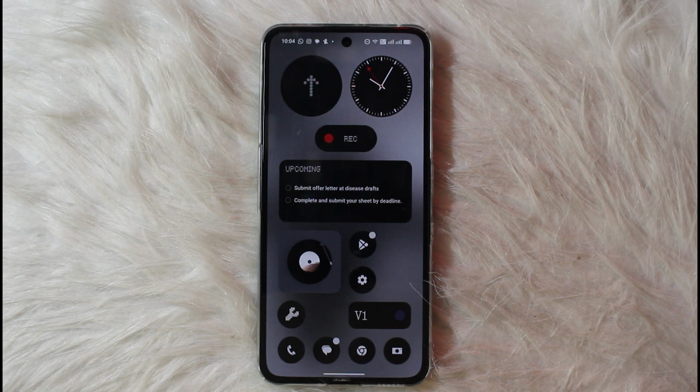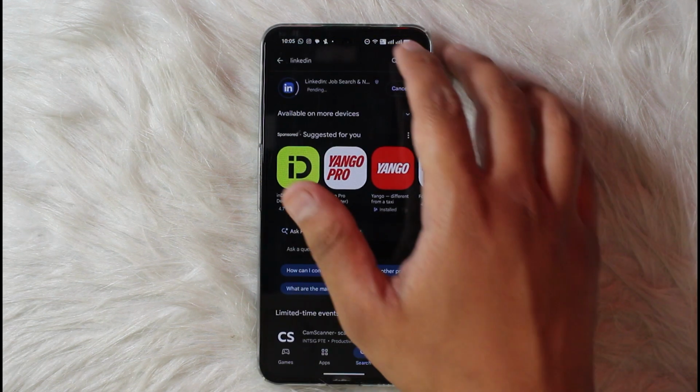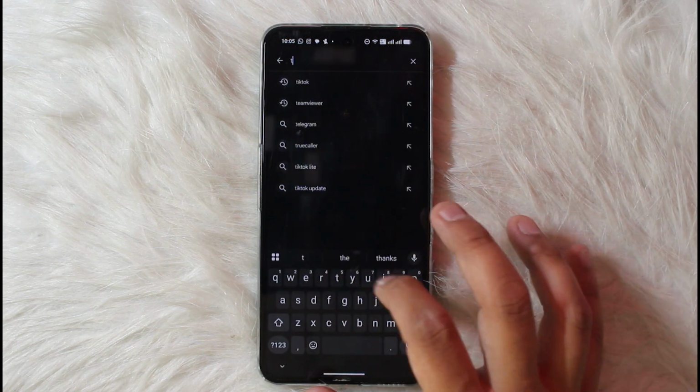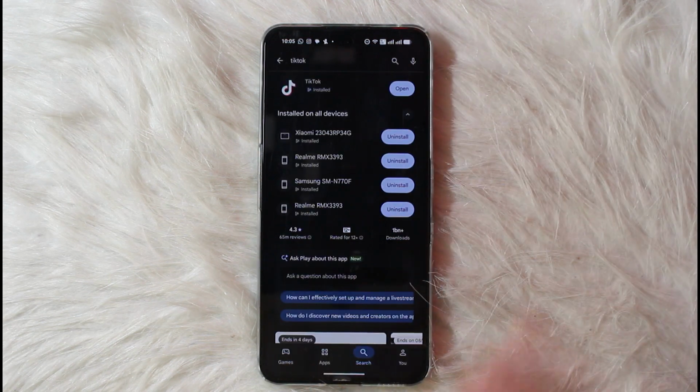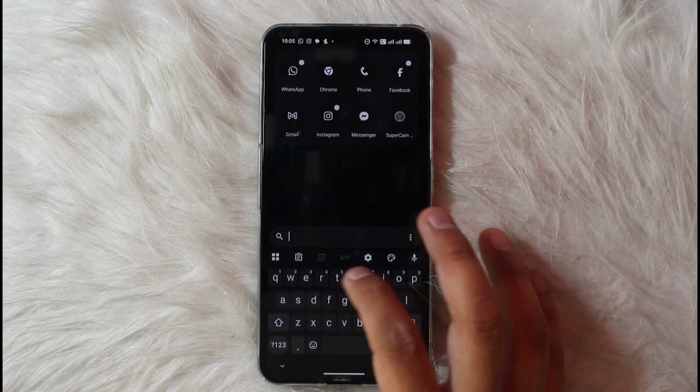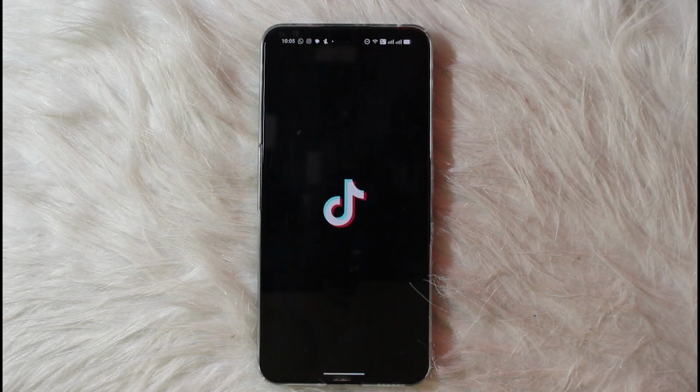Today's video is going to be about how to set up TikTok for the first time in 2026. For that, the first thing that you'll have to do is have TikTok installed on your device. If it's not installed, then head over to Play Store, look for TikTok in the search bar, and then hit the install icon right next to TikTok. If you've already installed it, head over to your app drawer and then look for TikTok in the search bar and then open up TikTok on your device.